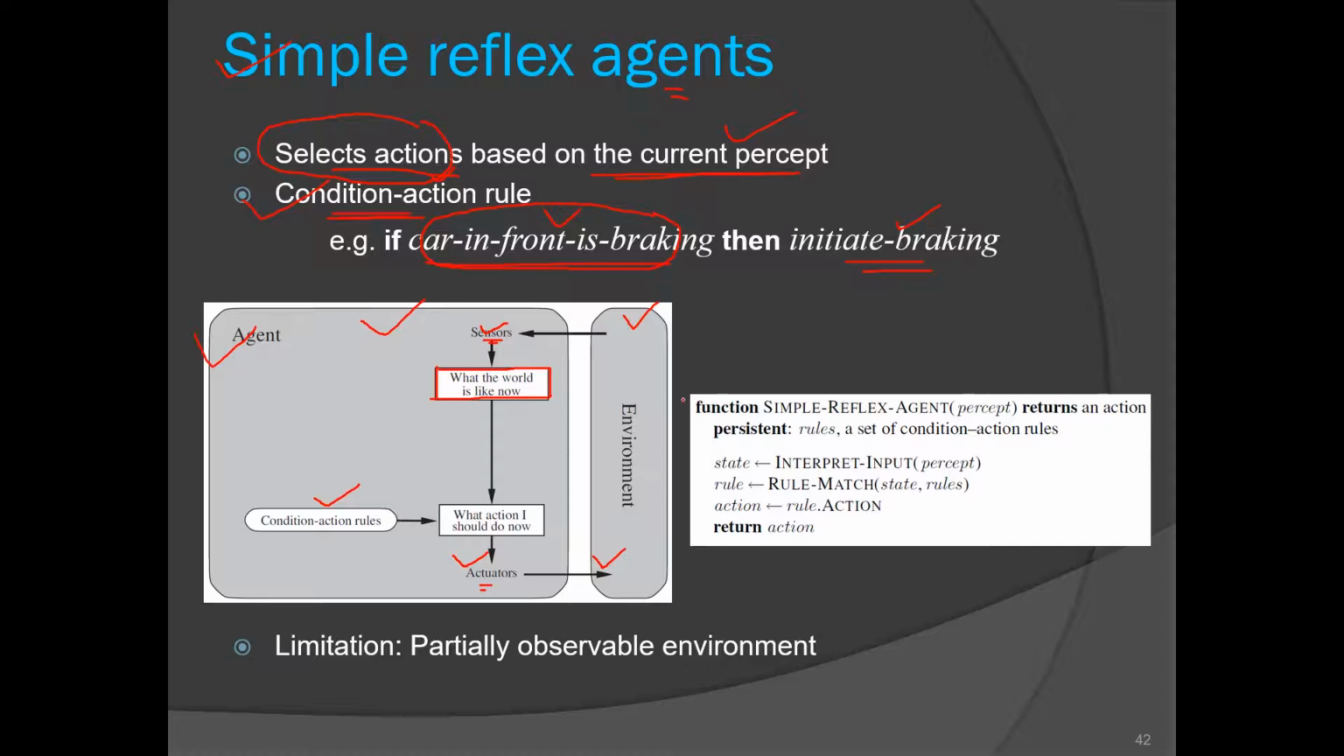See the pseudocode of this simple reflex agent, function reflex agent. Again the percept is the input and it returns the action. Now what is the persistent here? We are maintaining a variable called rules. It can be a list or table, and it has a set of condition action rules. First we will try to get knowledge about the state. For that, consider we have a function called interpret input, whose parameter will be the percept. We pass the percept to the interpret input function and we get knowledge about the state.